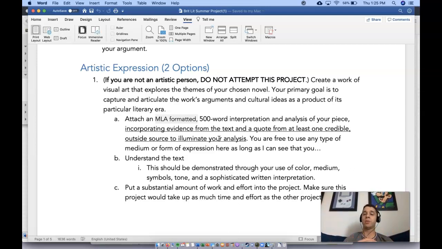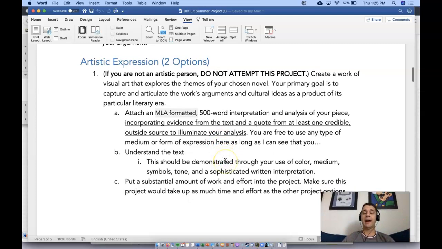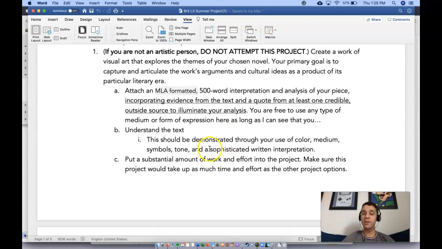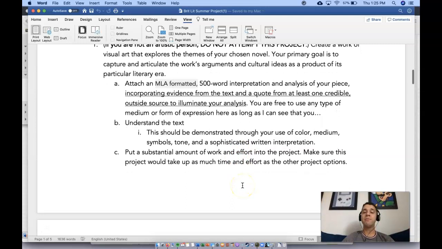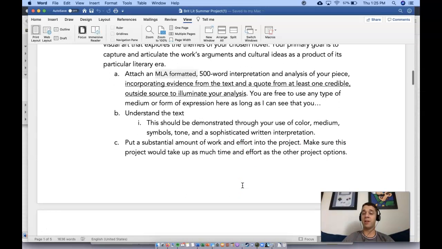In that 500-word interpretation, which is very short, you have to include evidence from the text and a quote from one outside source that will illuminate your analysis. I don't care what you do here, whether it's a pencil drawing or something, just any type of visual art. I just need to see that you understand the text. So this should be demonstrated through use of color, medium, symbols, tone, and a sophisticated written interpretation, and that you've put a substantial amount of work and effort into the project.